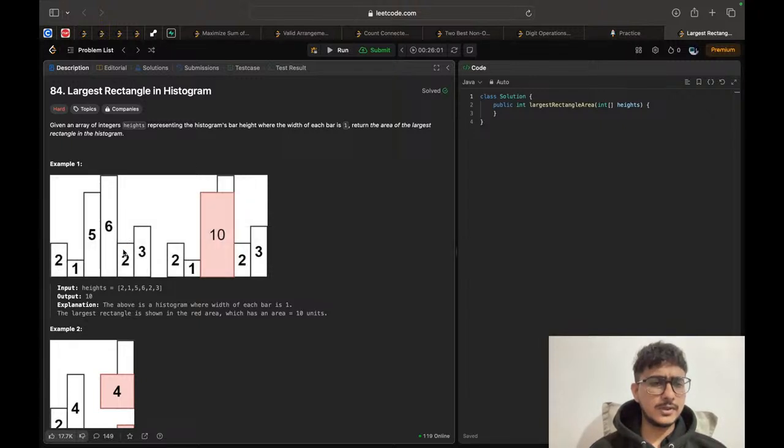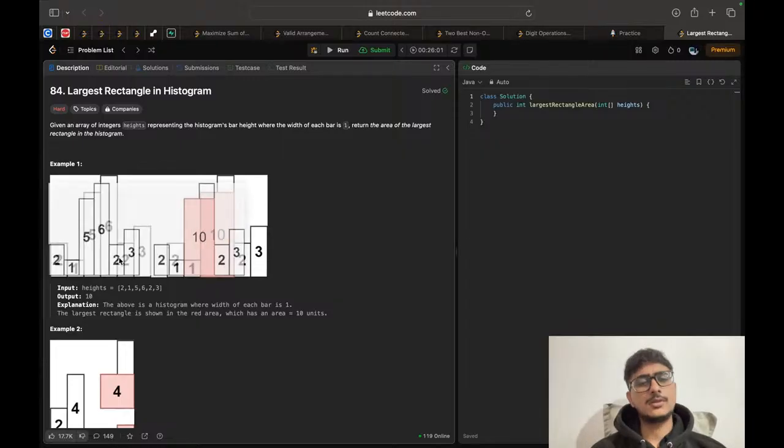In the case of this bar, we can expand it to the right, this histogram, and we can also expand it to the left till here. So one, two, three, four. We can expand it to four bars. So four into two, eight area we can form using this bar.